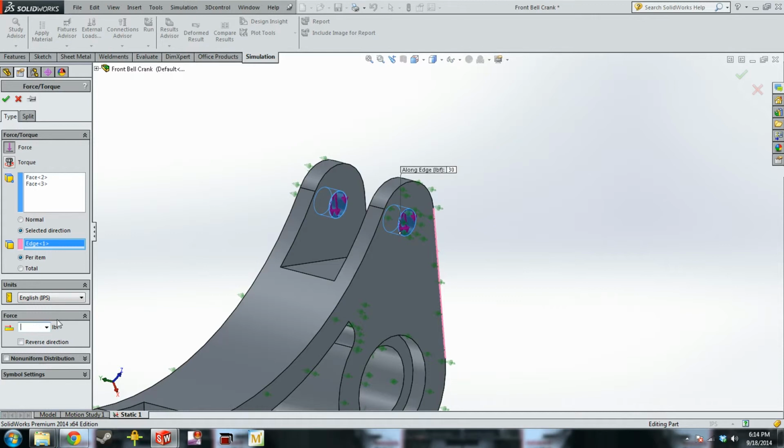Got to be careful if you do hit enter after you enter something like that. Sometimes it will change your value back to the base value. So right now, this is putting 30 pounds on this hole and 30 pounds on this hole, or 15 pounds on this hole and 15 pounds on this hole. So if you wanted 30 on each, you hit per item. We want it just total.